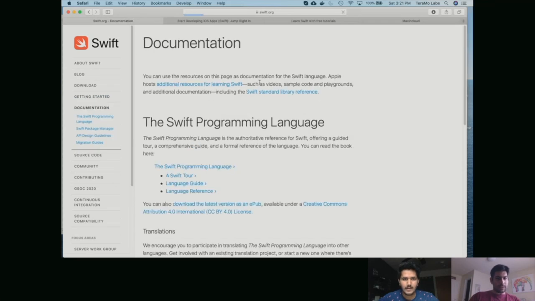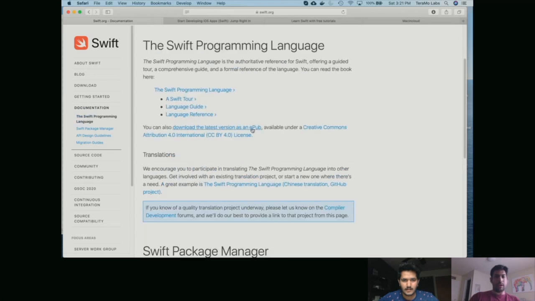Let me see where, I think it's in the documentation section. Yeah, download the EPUB. I will say that this book that you download from here is the Bible of Swift. It has everything you need to know about the language. So I would recommend definitely to start over here.